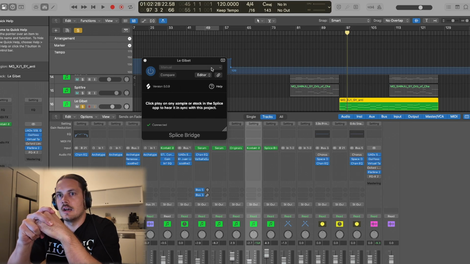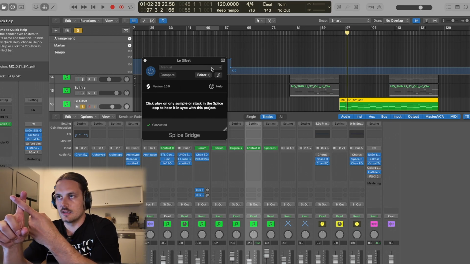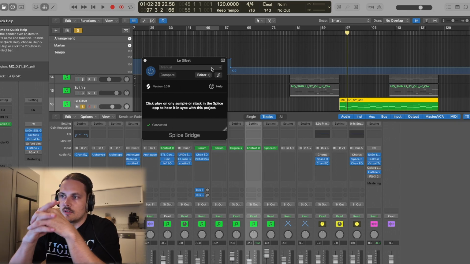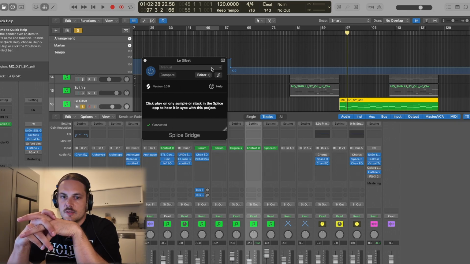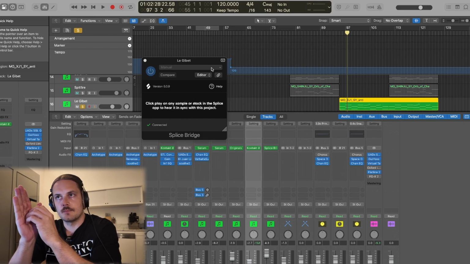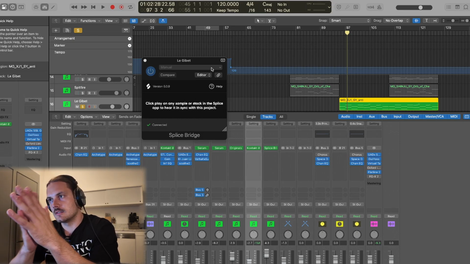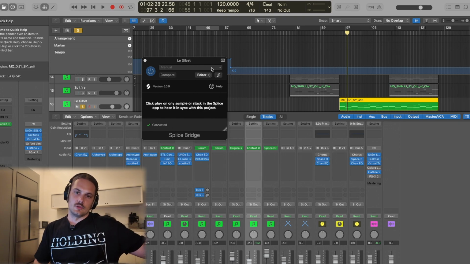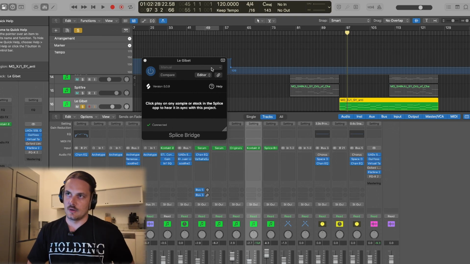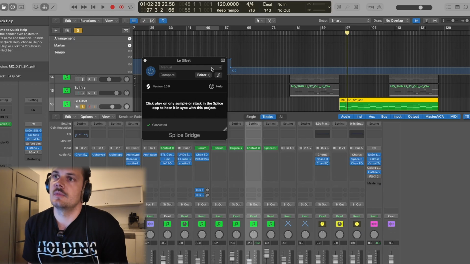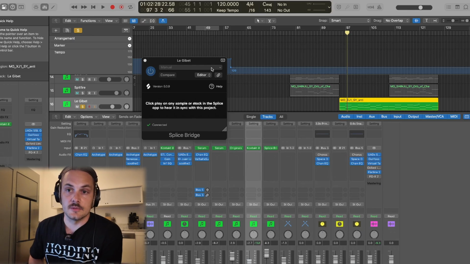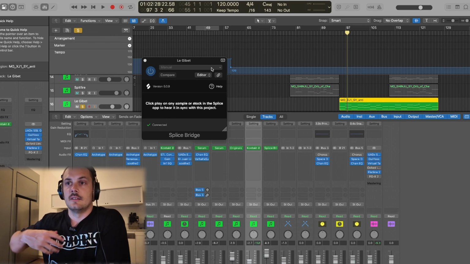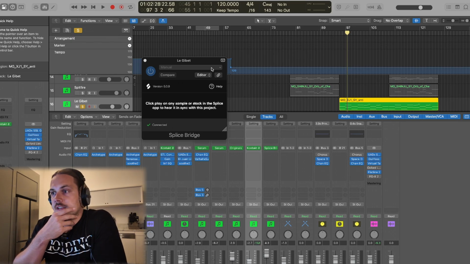So you can tell it the key. Yeah, you can do so much. So I use this all the time. I am always bridging the tempos between my DAW and Splice to give me context. So I'm not just hearing drum loops at 150 BPM when the session's at 120. So I find this plugin to be invaluable. Splice Bridge, definitely utilize this if you're using Splice.